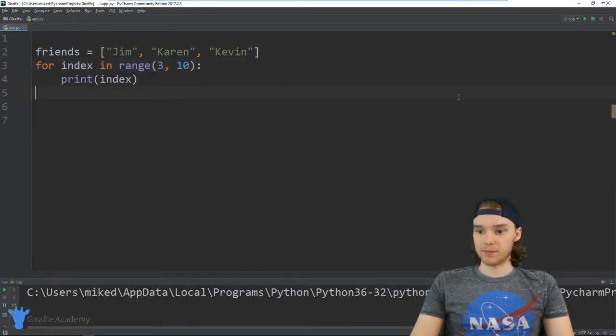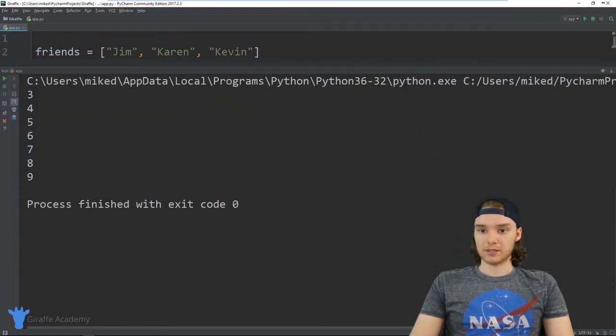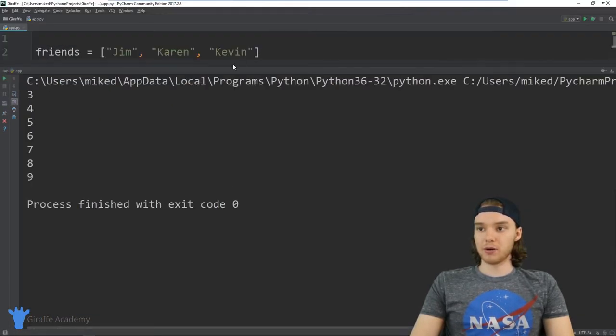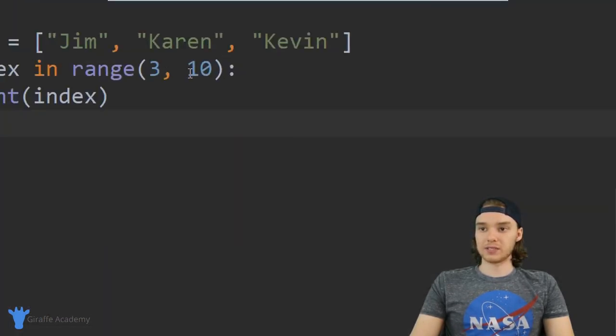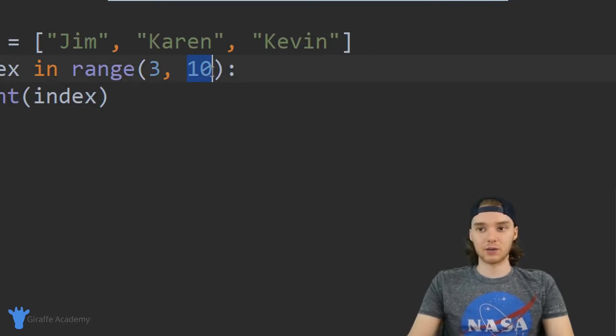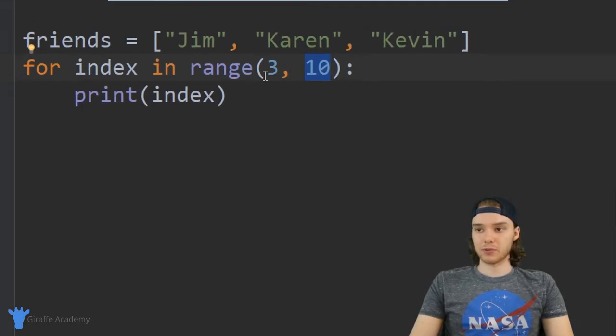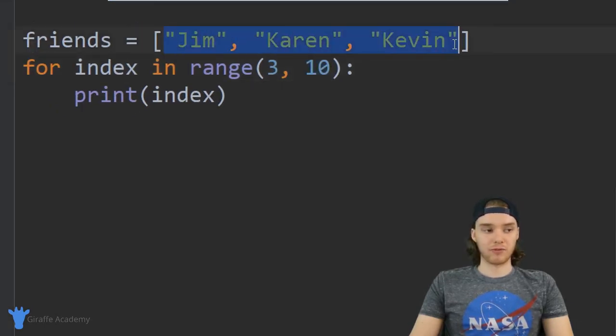So we'll run this program. And you can see we print out 3, 4, 5, 6, 7, 8, 9, and not 10. So whatever value that you put here in this second position is not going to get included in the range. And ranges can be really useful. So for example, I could use a range to loop through an array just like we did before.